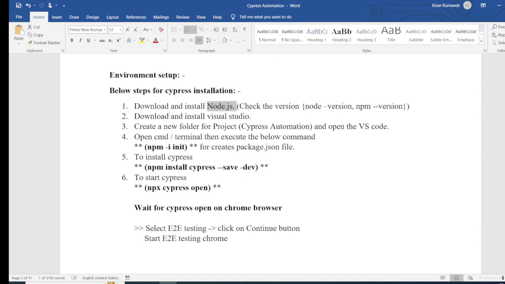The second thing required is Visual Studio Code. The third step is to create one folder, open it in VS Code, and open the cmd command. We have to run npm init to generate the package.json file. After that, we have to install Cypress. The Cypress installation command is npm install cypress --save-dev.